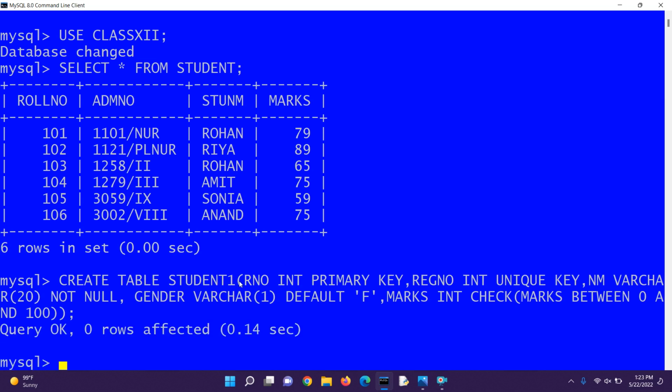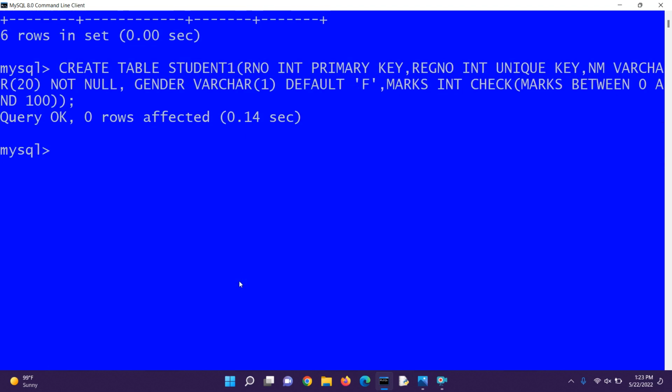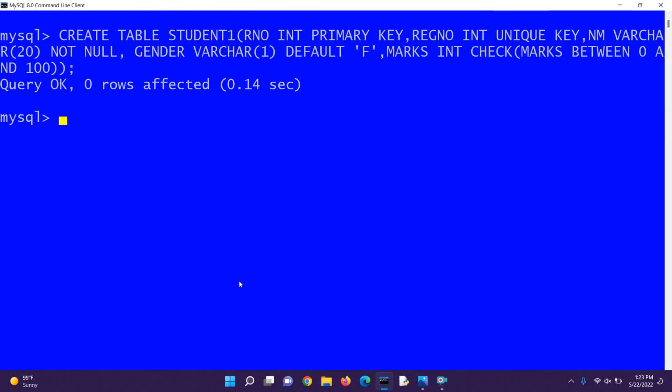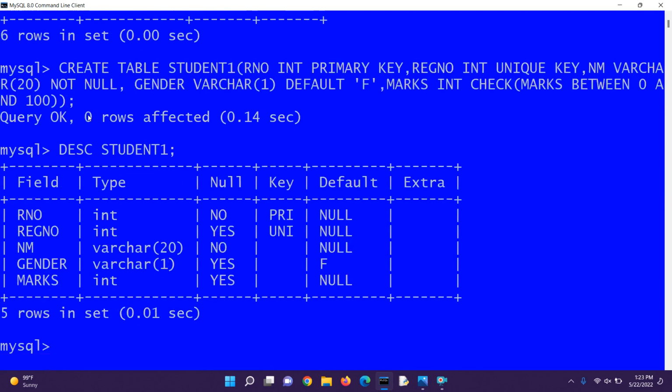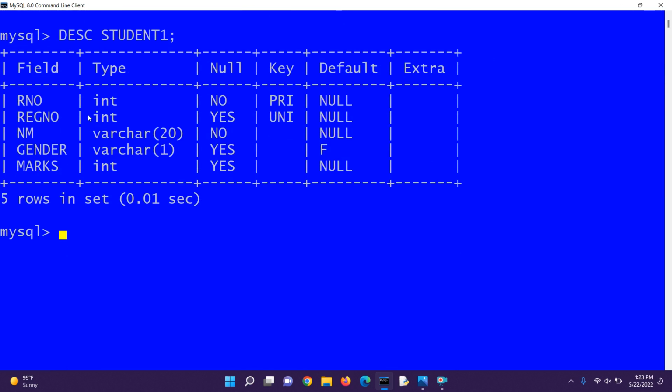Enter. Now see what has happened, children. It is saying query okay. That means we are ready with another table with the name student1. Now if I try to see the structure of student1 using the describe command, it is going to show me not only the structure. Here you have seen it has shown me the values. Here we are seeing the structure.